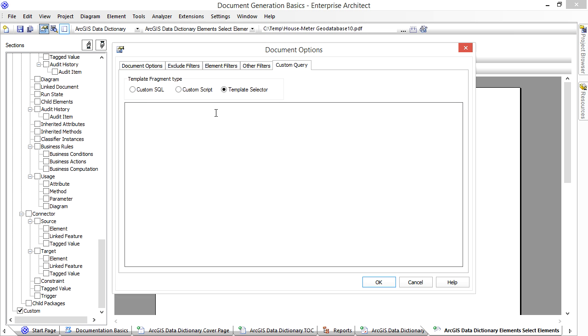For example, to specify a template for class elements stereotyped coded value domain, type class, then colon, then the stereotype coded value domain. Then name the desired template, which I'll create shortly. If you omit the stereotype, that entry becomes the default template for any element of that type.